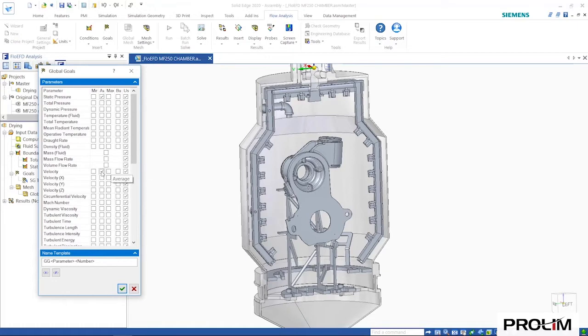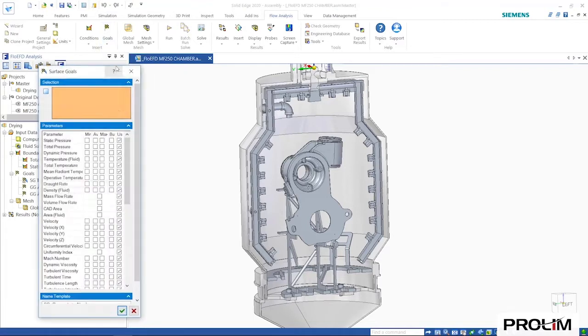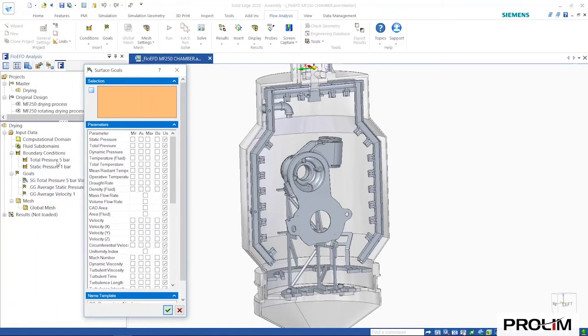Here we'll use static pressure as well as velocity for the global simulation. If we specify a surface goal on the inlet for the total pressure, we'll simply get the same value as the boundary goal. So instead, we'll look to get a value for the total pressure at the outlet and rename the goal to outlet.